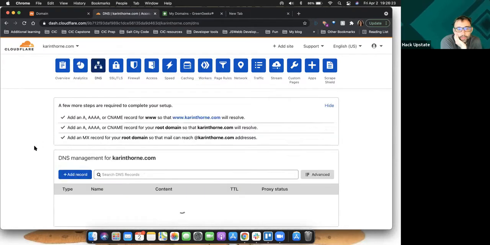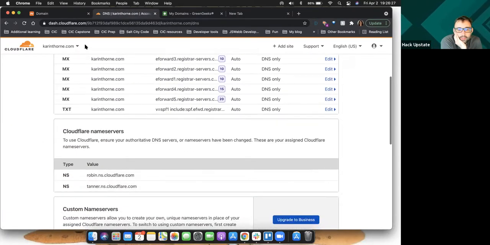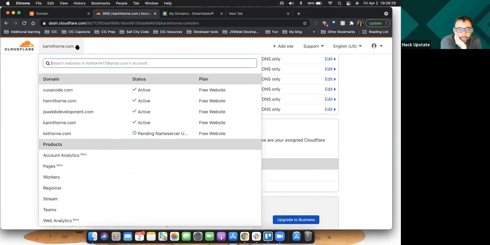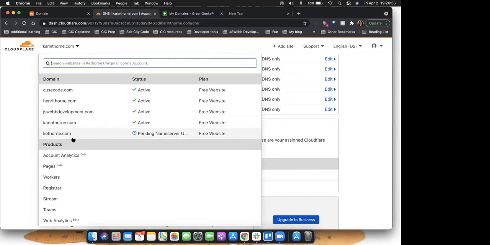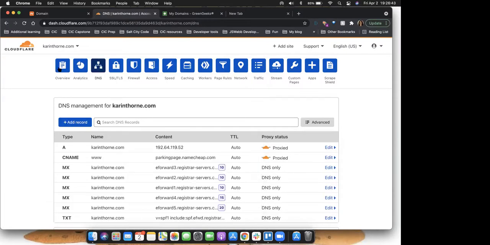Oh, so Henry went through, but this one hasn't yet. So if you scroll up, oh, and now that one has gone through. So it's just the KE Thorne one that needs to go through. Okay. So you should be all set there. Yeah, so now I have them all on there, which is what I wanted. Cool. And then eventually I'll put that.